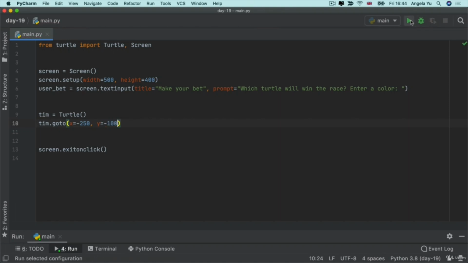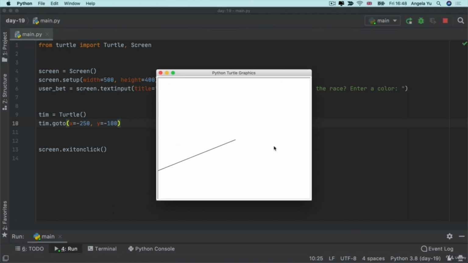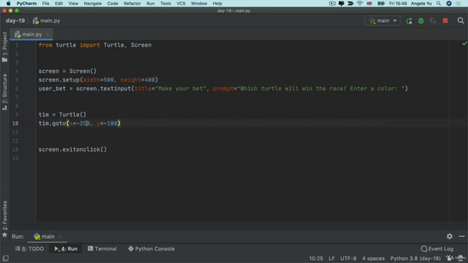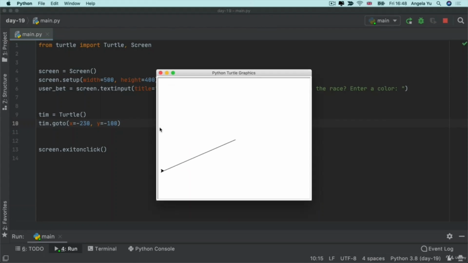So now if I run this code, you can see that it goes in the right direction, but it's actually gone off the screen. So what's happened here is that minus 250 is on the very, very edge of the window. And once our turtle moves over there and the arrow is at the back, then you can't actually see it at all. So let's try changing that x value and shifting our turtle a little bit more to the right. Then you can see it moves to pretty much the start of the window.